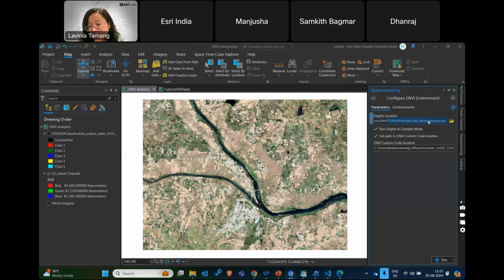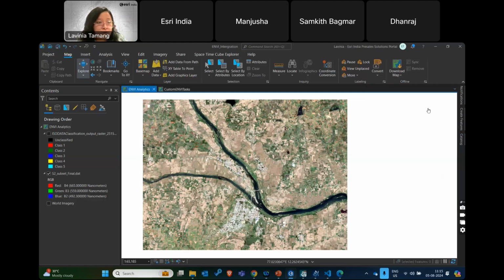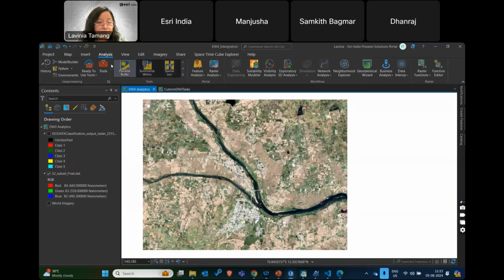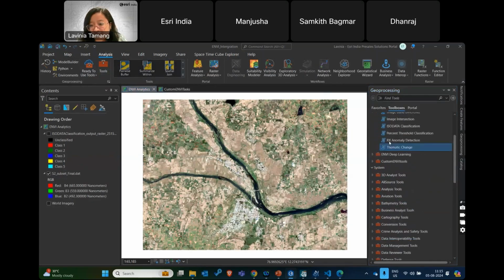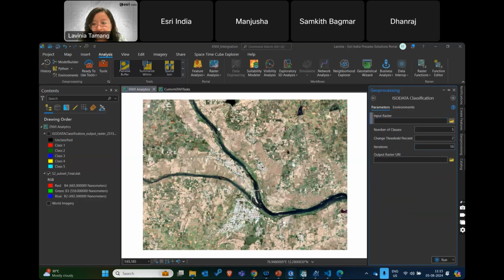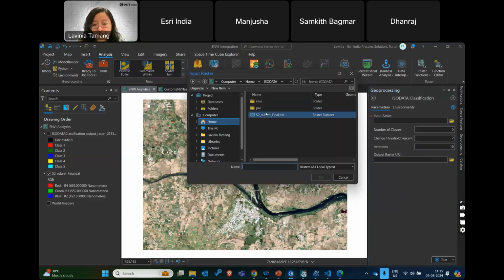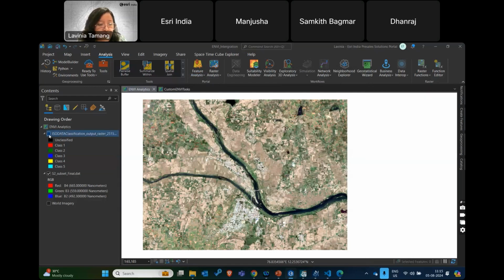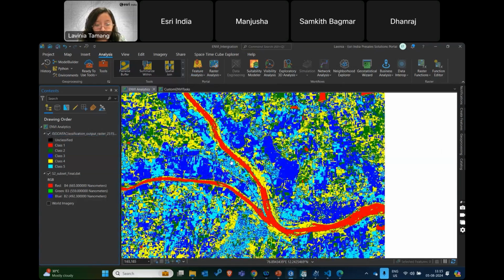This will automatically take the engine locations, and we enable this, and we provide the custom code location here, and then run this environment, right? And I have already set up this environment. And another thing that I want to show you is that using ENVI Analytics ISO data classification, I have simply taken this value and kept it as a default and run this as an output. Then I have generated this output and it has given me this output, right?